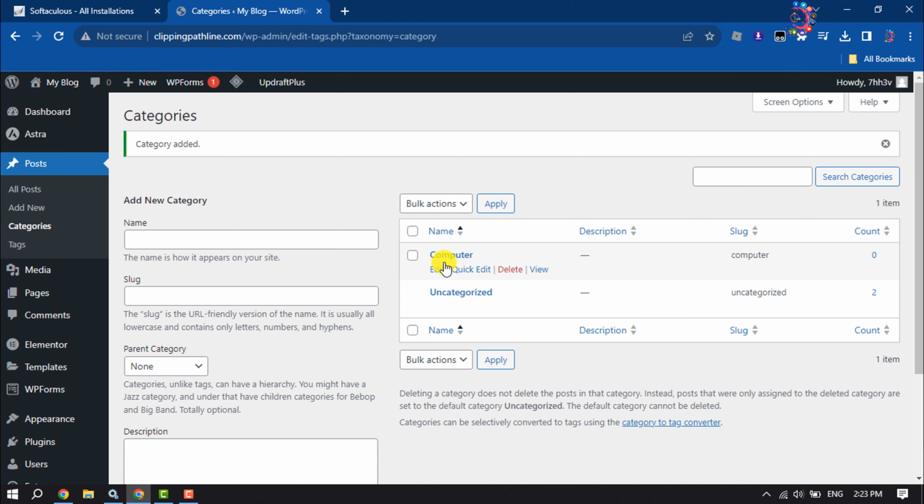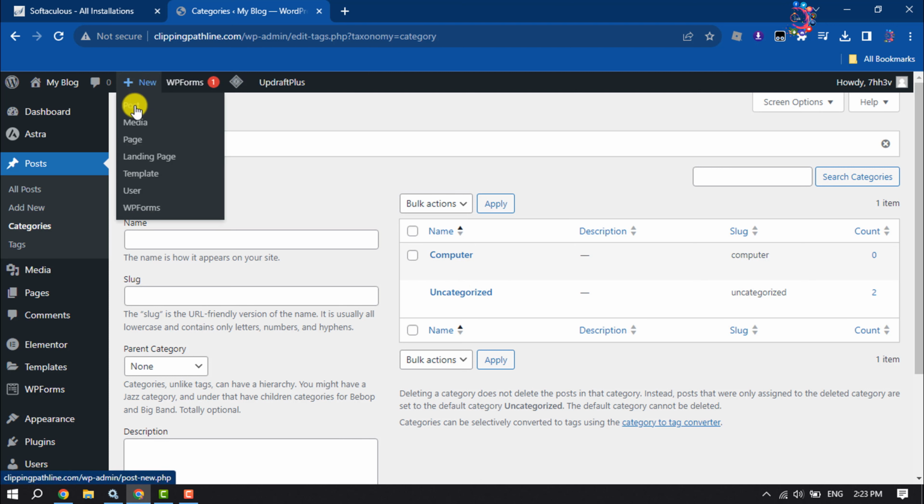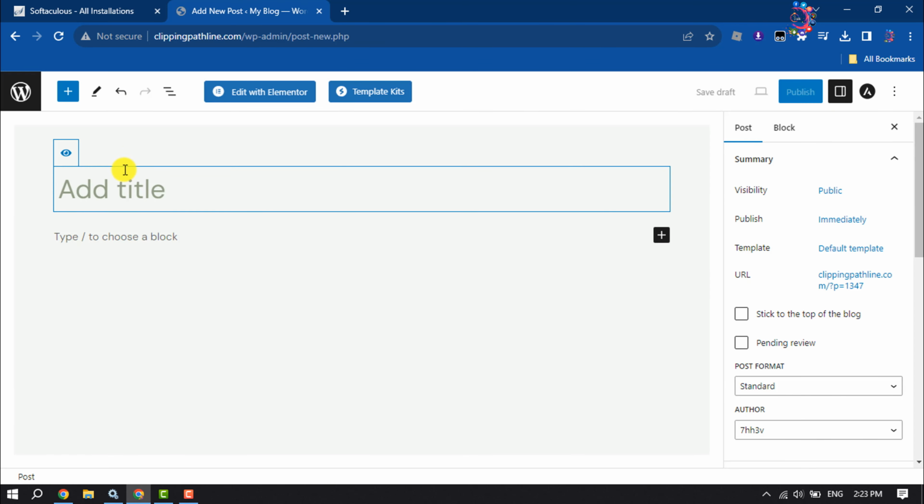Now I will add a post to this particular category. To do that, I'm going to click on this plus icon and select post to create a new post, and give the post title.